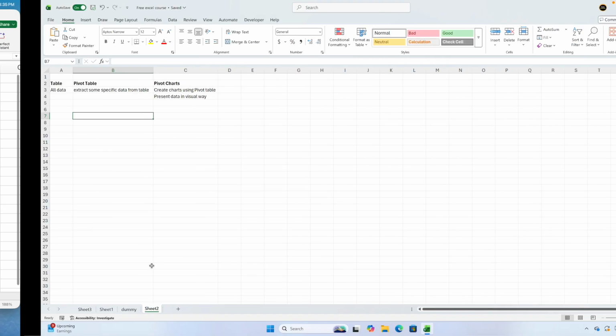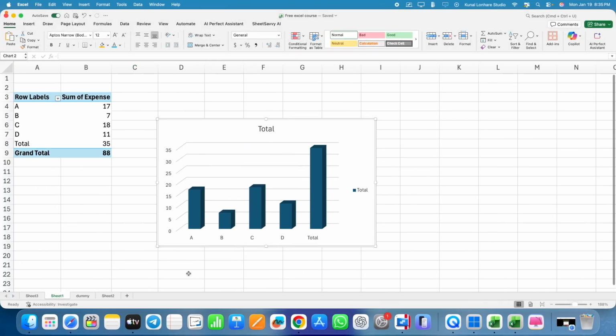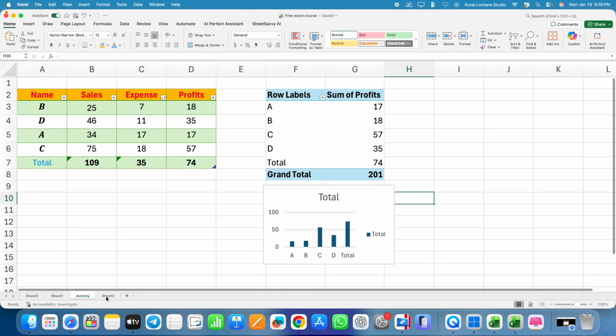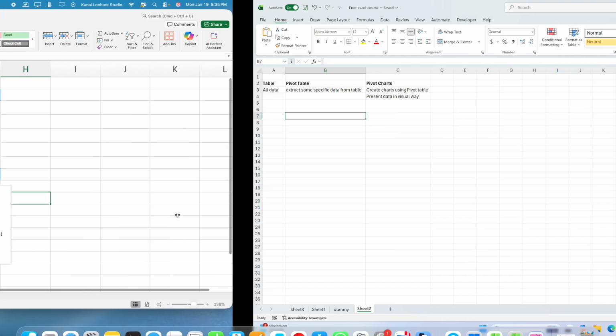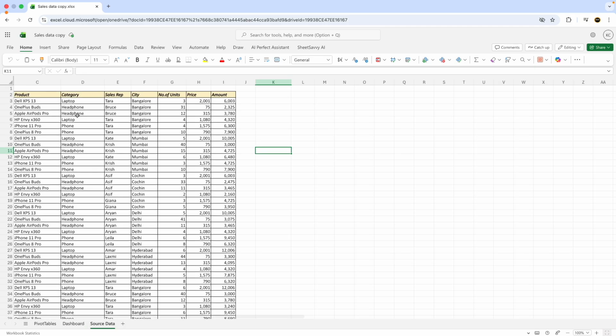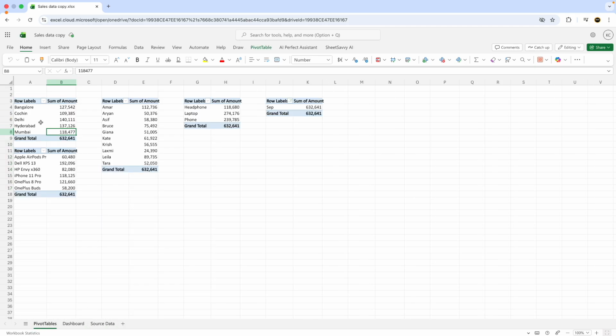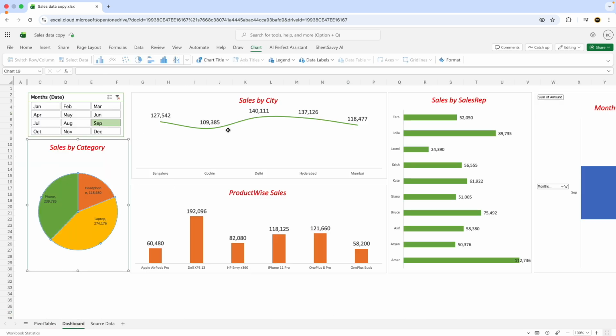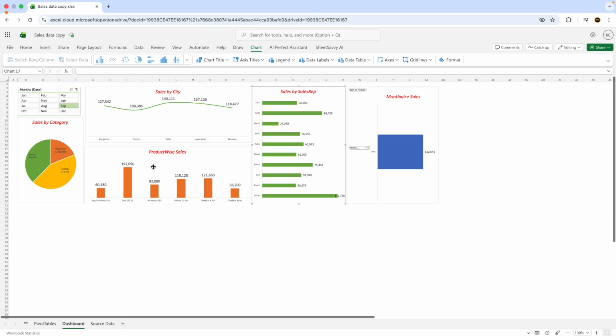Now guys, one thing you can also do is use these tables and charts to create an Excel dashboard like this. So here you can see I have the month, and similarly I have the main table. Using this table we created the pivot tables like this. You can see here, and using these pivot tables we build these charts, and they all are interacting.